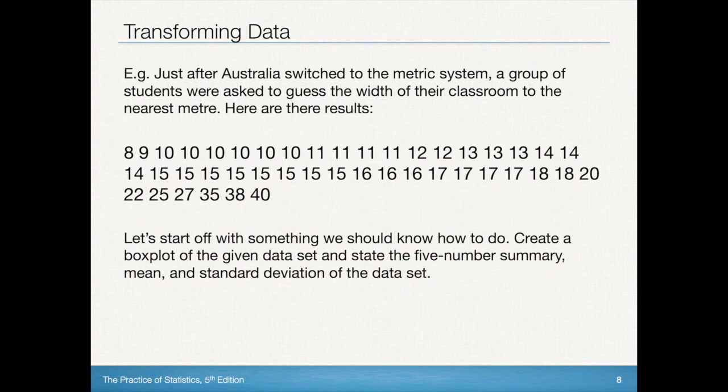When Australia switched over from the imperial system to the metric system, a class was asked to guess the size of their room in meters, and these are all the guesses that they had. I would encourage you to create a box plot and do the 5-number summary, mean, and standard deviation calculations for this data set, and track them as we move through the different transformations.